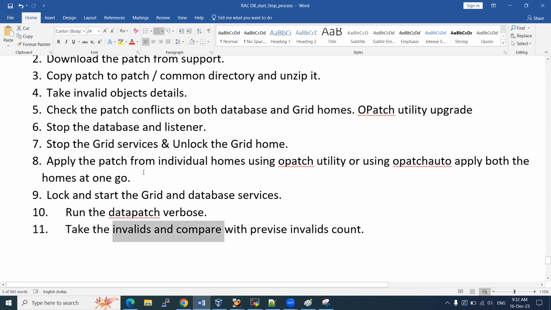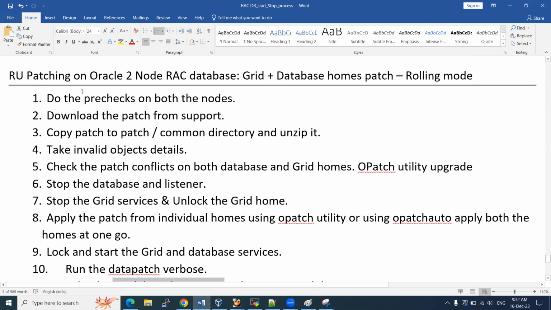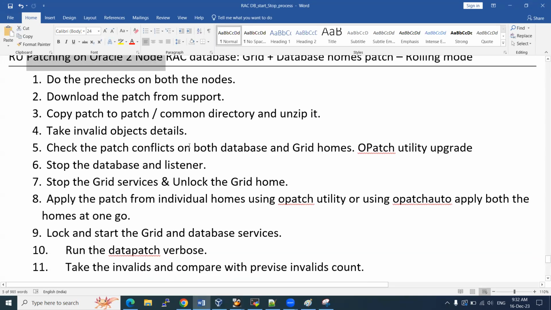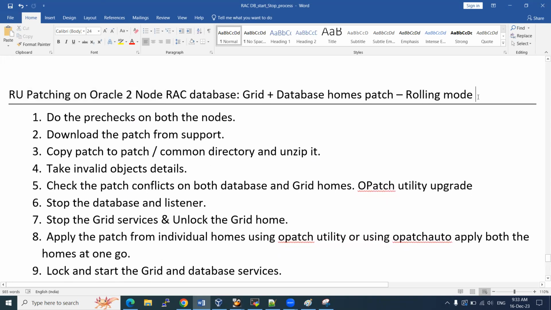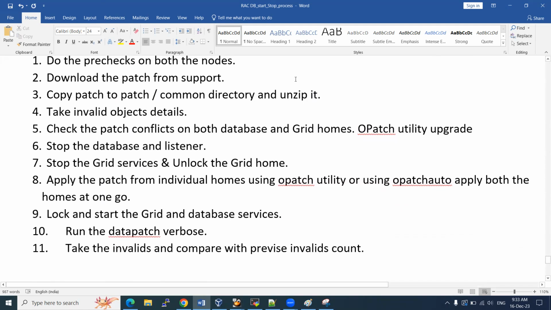That's all about our theoretical part, how we are going to apply the RU patches. We can start the patching portion. I'll make it 2 parts. The first part we make as the theoretical one, part 1, and part 2 I'll make as a lab. I'll show you that as well.